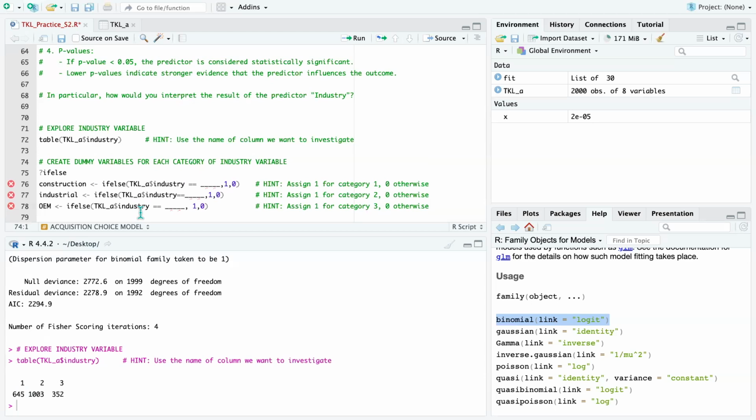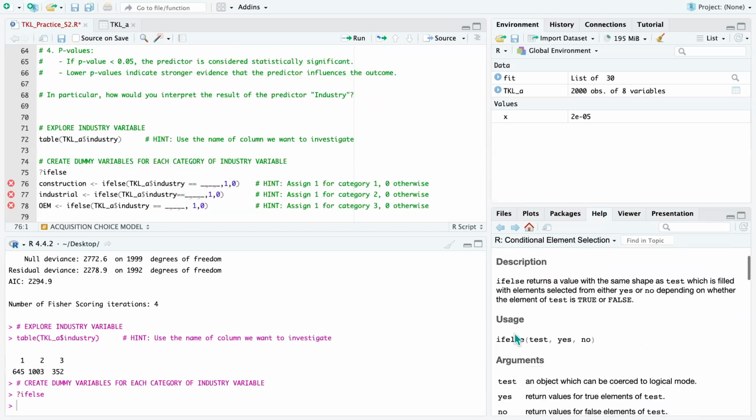All right. With the original industry variable, it's quite challenging to interpret the meaning. We can transform each level of the industry variable into a new binary variable, and we can use those new variables in the regression analysis. We can use the ifelse function. Again, if you have no idea about this function, you can use some help here and read the usage of the function.